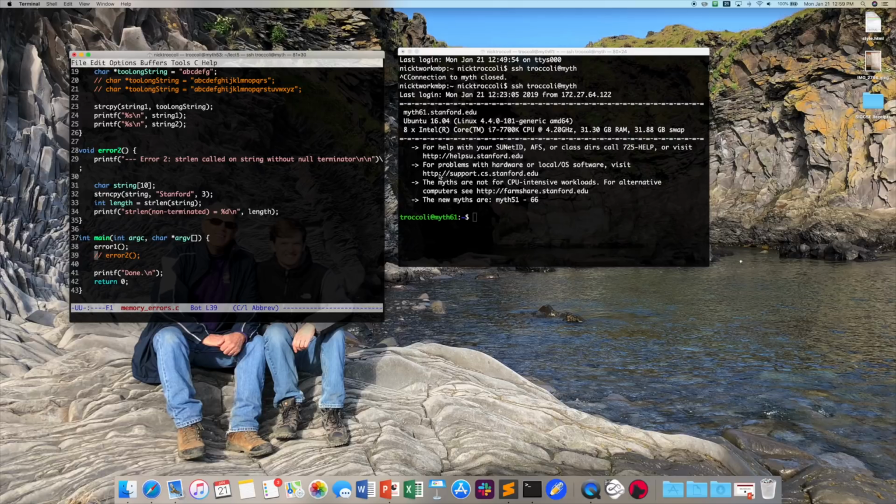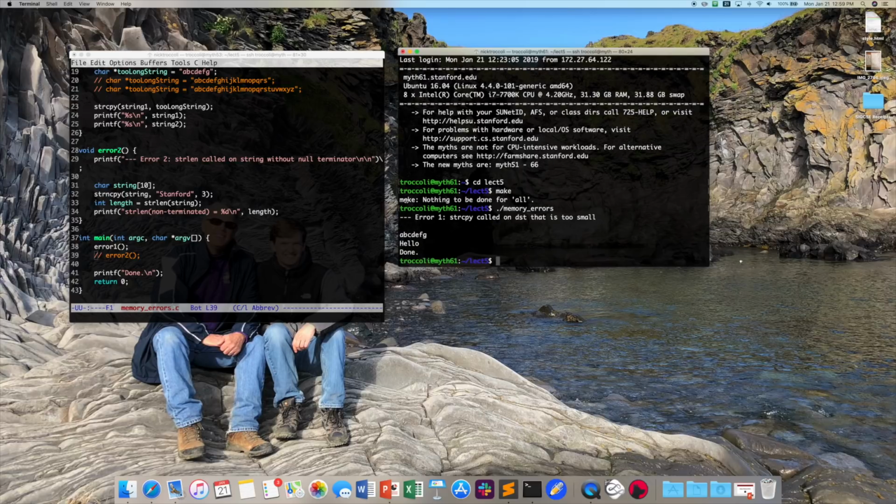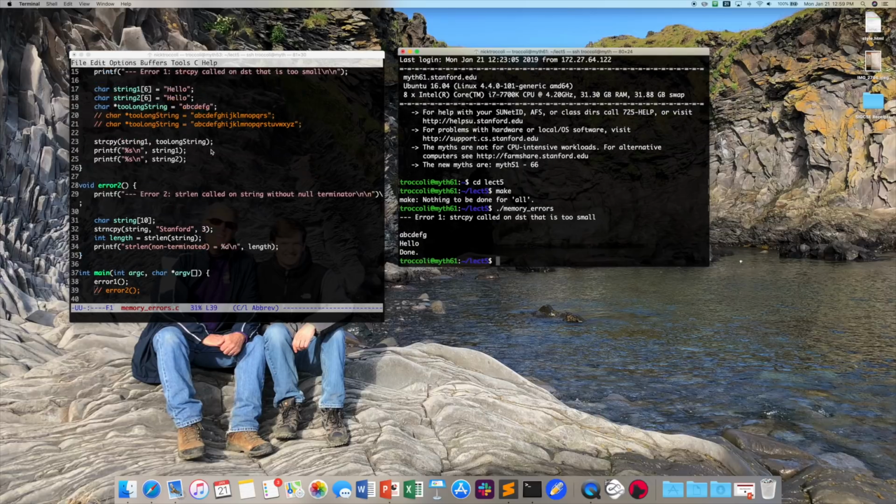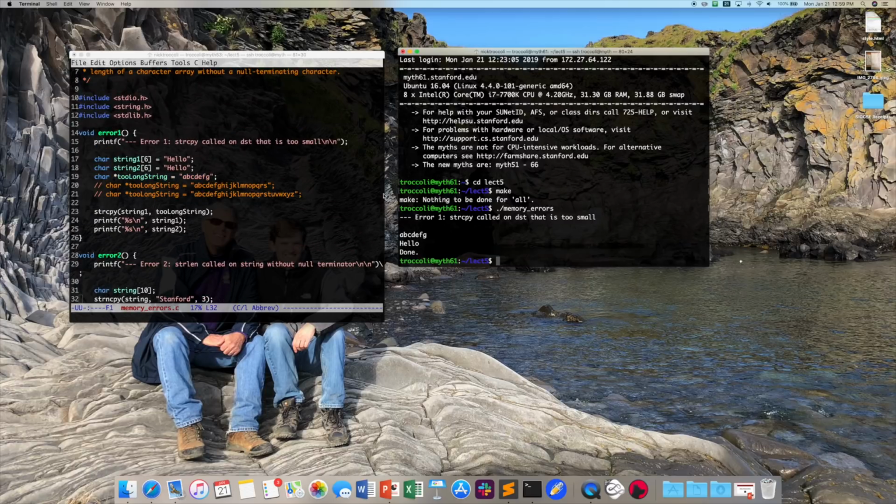So I'm going to first, over here on the right side, also cd into lecture 5, and I'm going to make. Looks like everything is made already. And I'm just going to run the memory errors program. I hit enter, and you can see that it executes error 1, so I'm going to scroll up so we can just take a look at error 1 as we work.